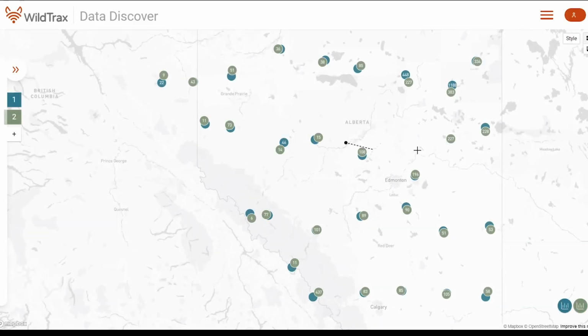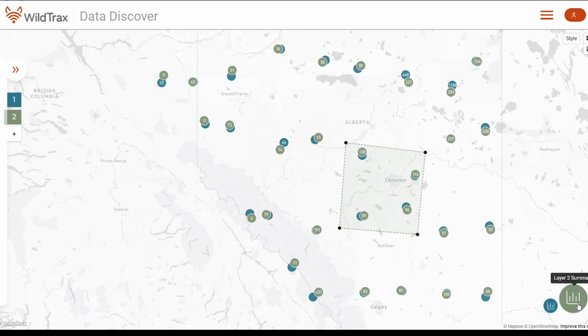Refine your selection using the Polygon tool. Easily access summary insights for your custom area by clicking the Layer Summary icon.